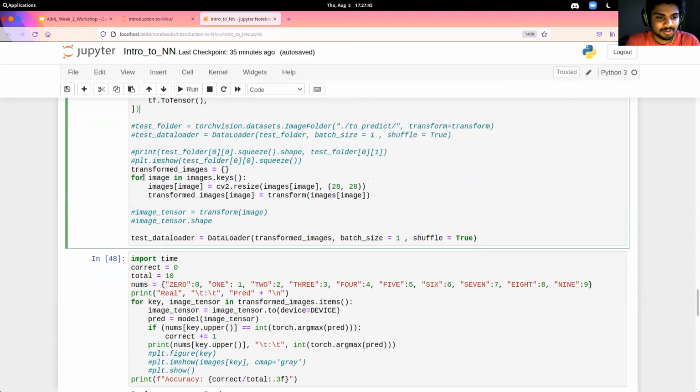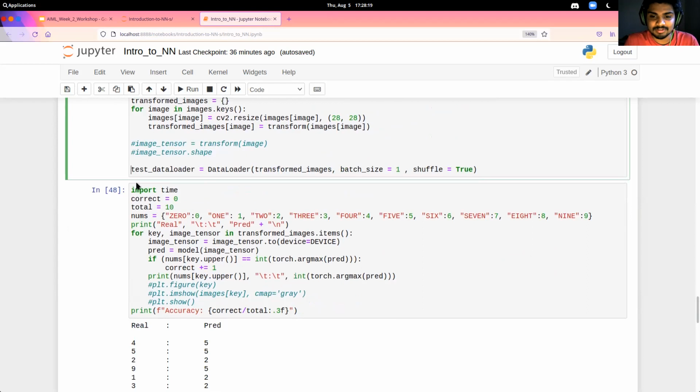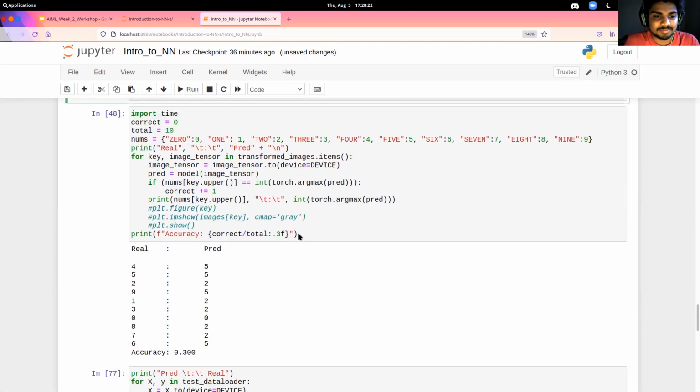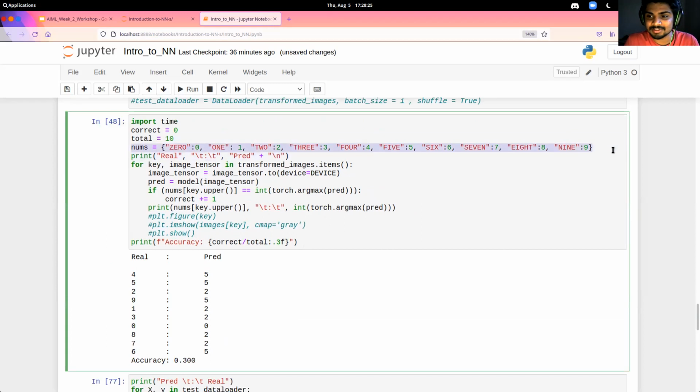So I made a dictionary called transformed images, and then we're going through all the images that I loaded and transforming them. The first thing you have to do is resize them, because the images I cropped out were 100 by 100, but the model only accepts 28 by 28. So we resize the images to 28 by 28, and then we convert them to tensors. Ignore this, this is not needed. And then I have all the labels out here.